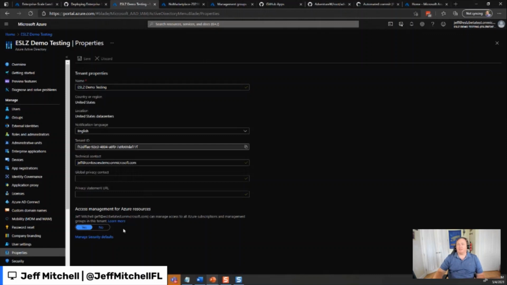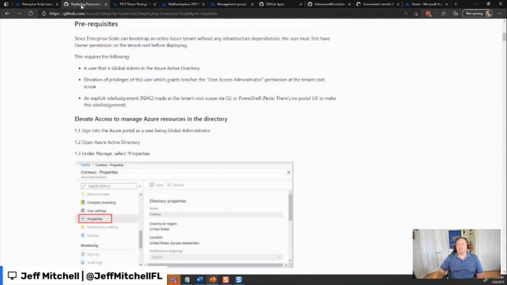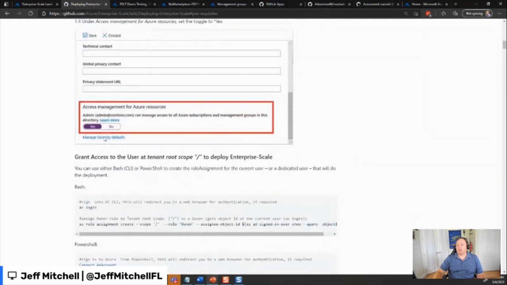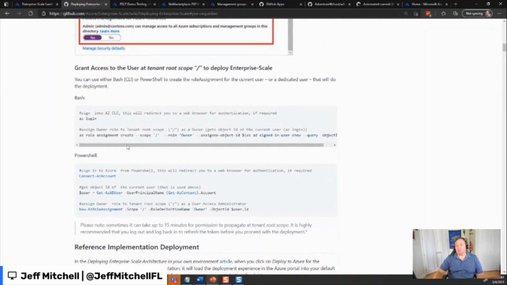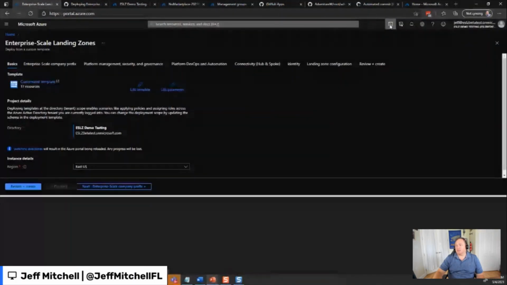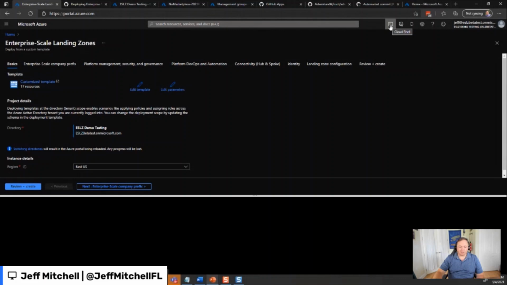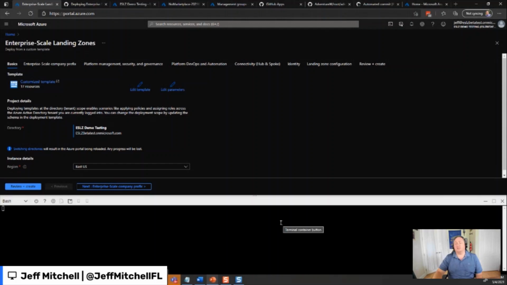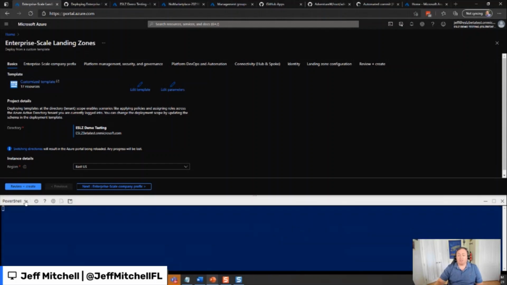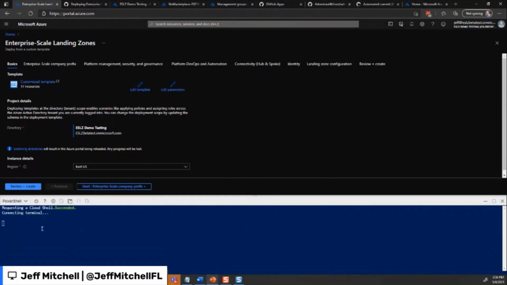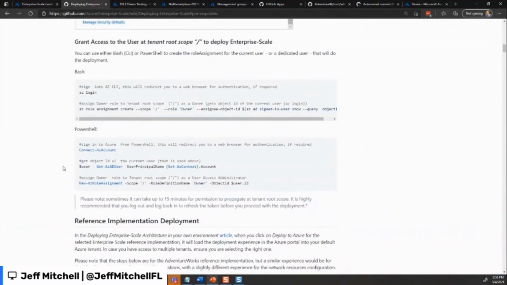And then the last activity is giving yourself the permission. You can use either Azure CLI or PowerShell. My favorite way to do this is to start up a Cloud Shell session, so just launch Cloud Shell. Once this finishes loading, I think for myself the default is going to be PowerShell. So there it goes, it switches over to PowerShell. And then we can run these three commands.